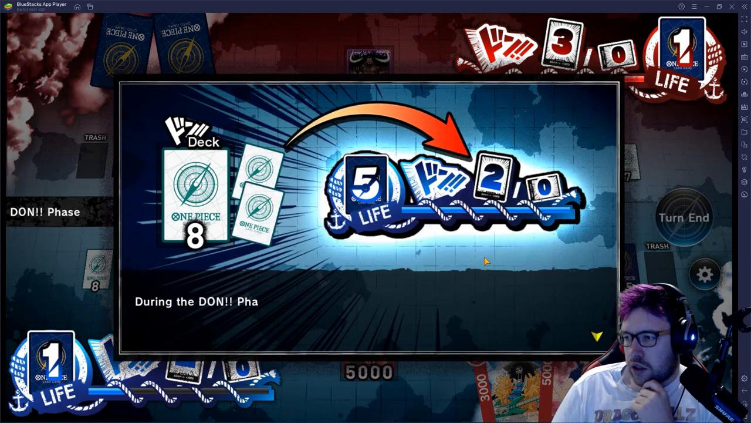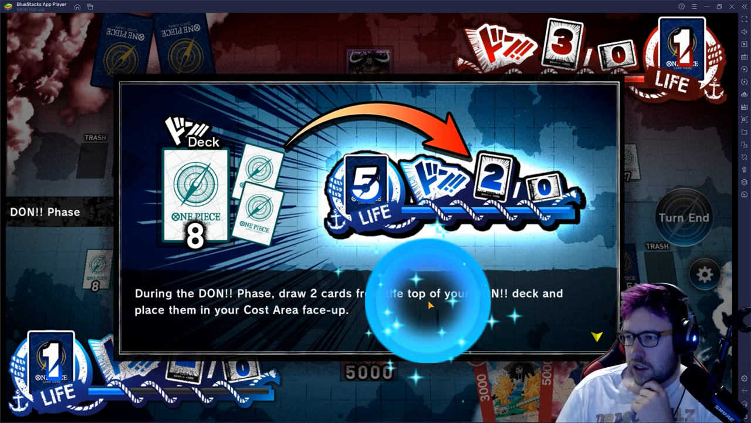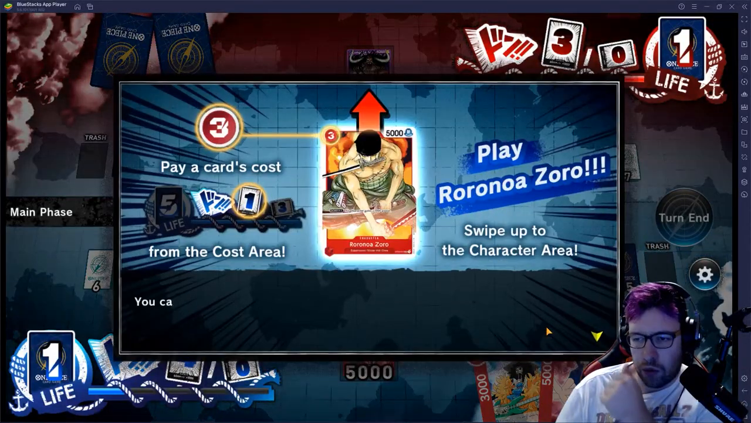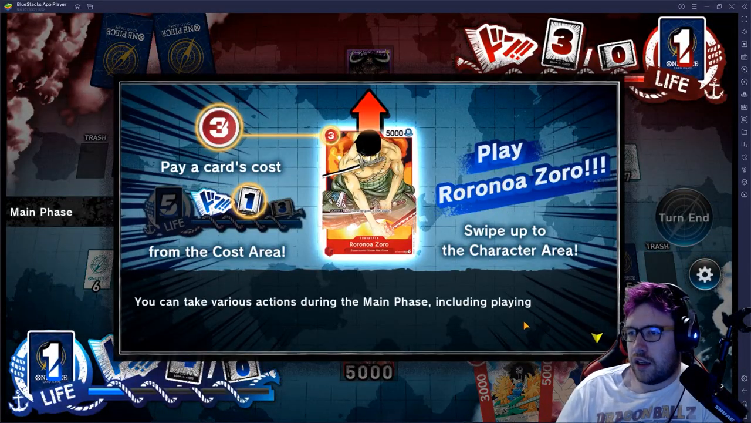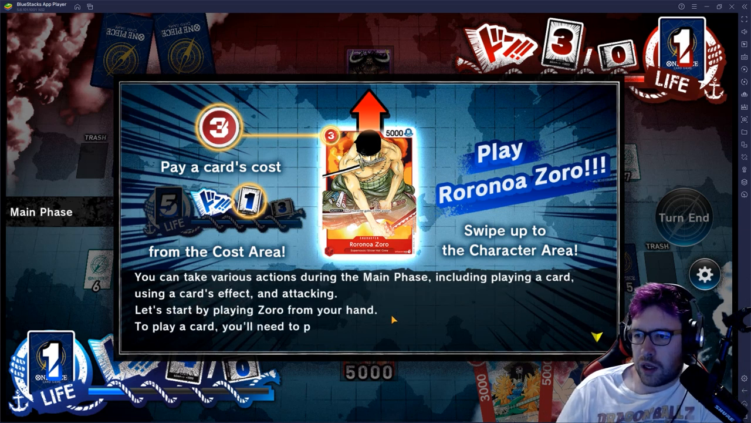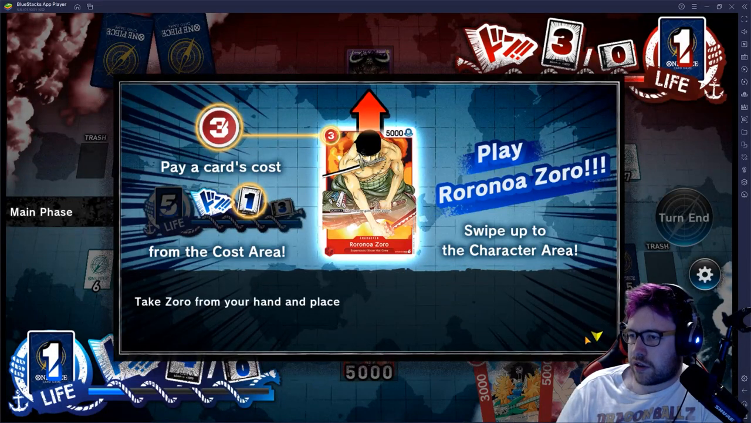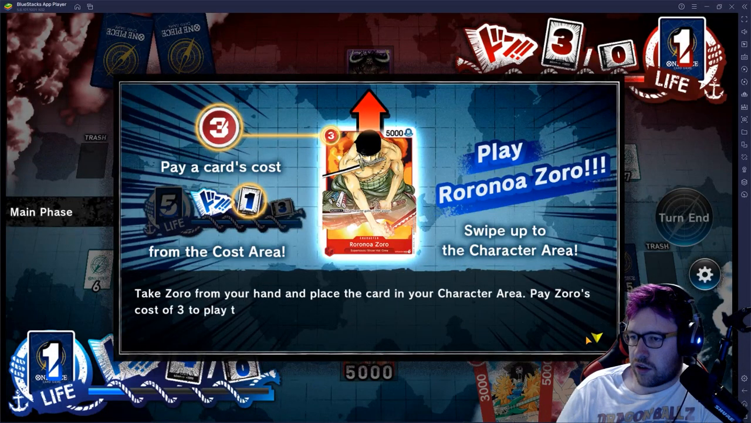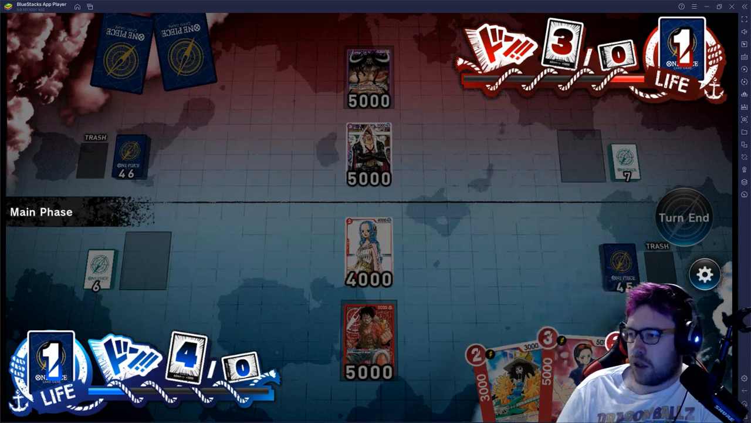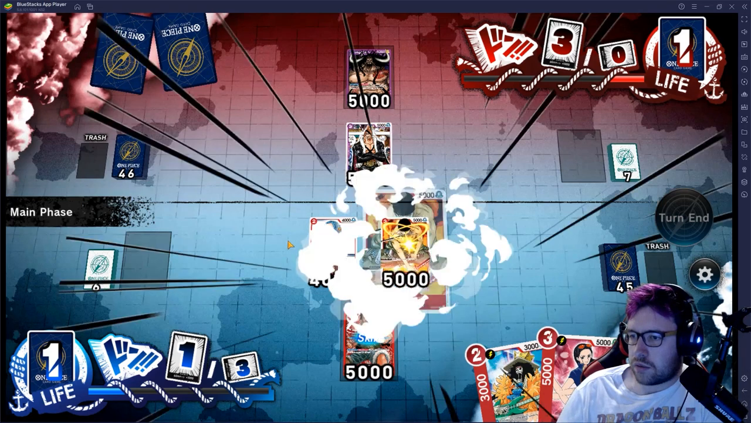So we get to draw one, there's Zoro. And we add two from our Don deck into our active Don. So we do have four now. And then we have a lot of actions during the main phase. It's a lot like the Dragon Ball Super main phase in a lot of ways. So we can play Zoro from our hand. We need to pay its cost, and we place it in our character area with a cost of 3, and it cannot attack the turn it is played. So we'll just scooch this over here.